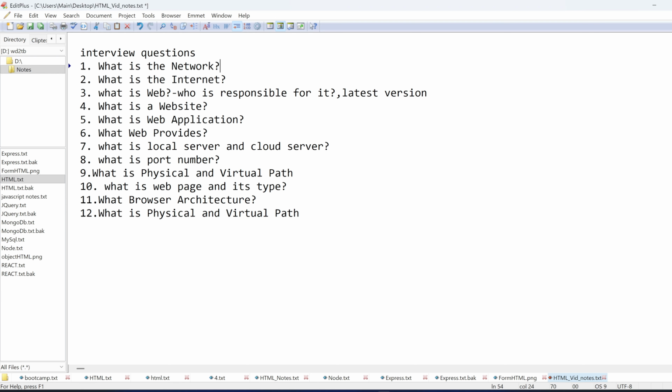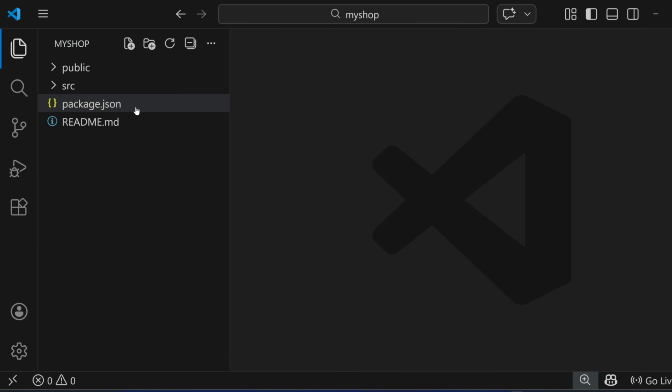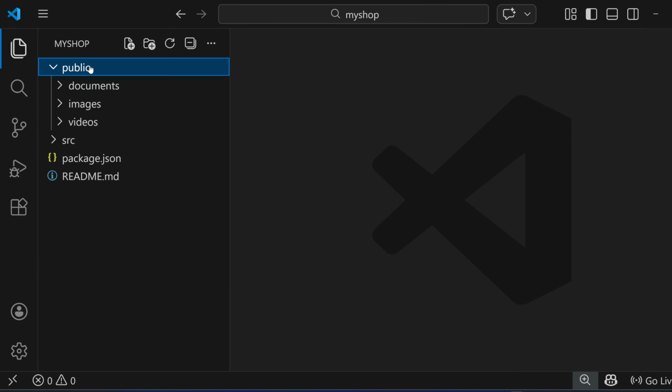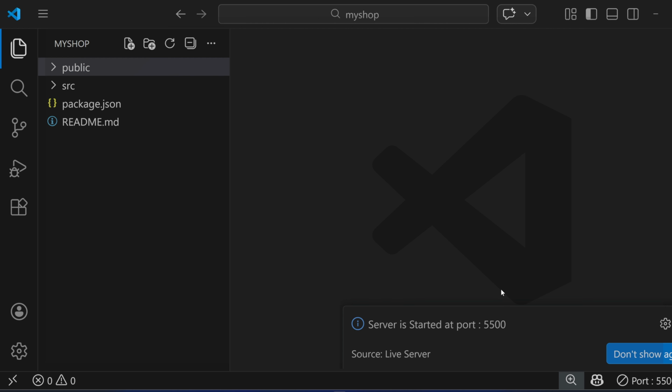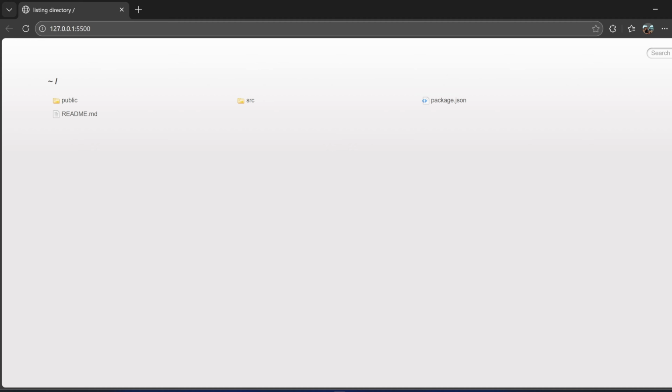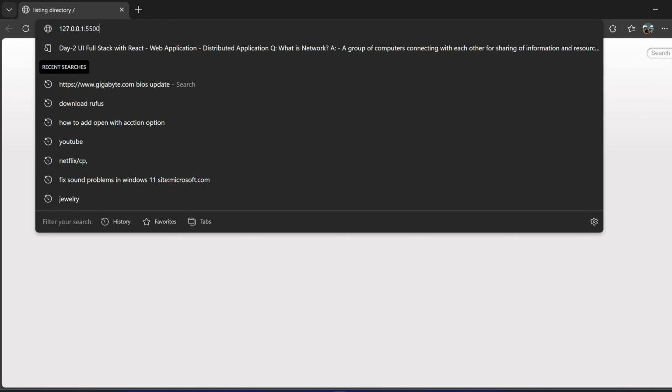But for today's video I want to show you this one: what is a physical and virtual path. Yesterday, in the previous video, we made this public and src folder, right? And we simply clicked on go live, and we saw this location of our resources, public, src and everything. So you see, this is our IP address. This is a local IP address, and this is the port number 5500.